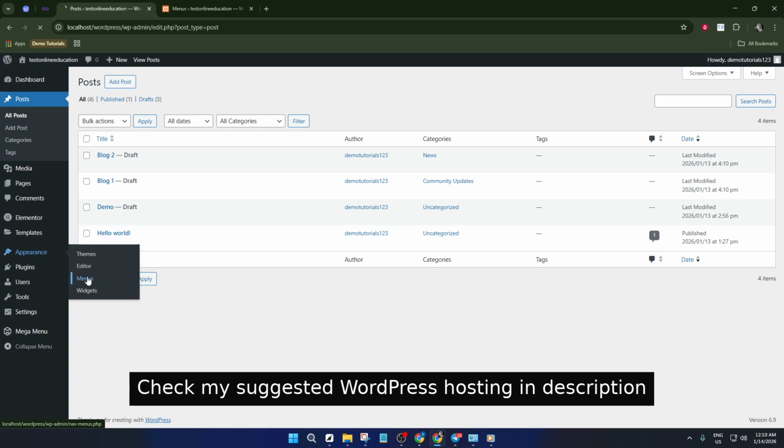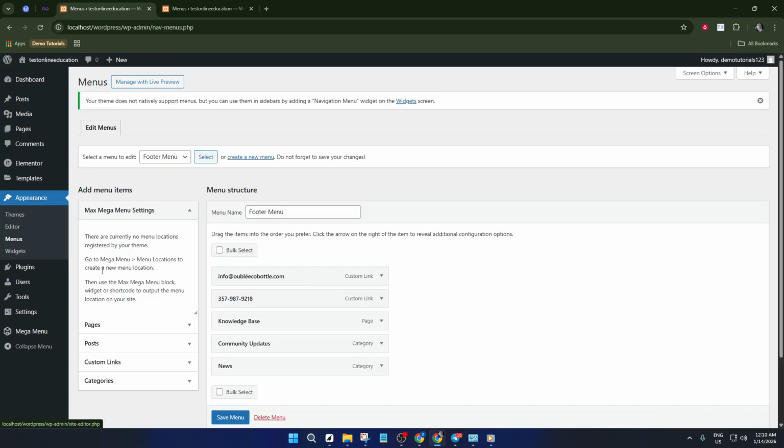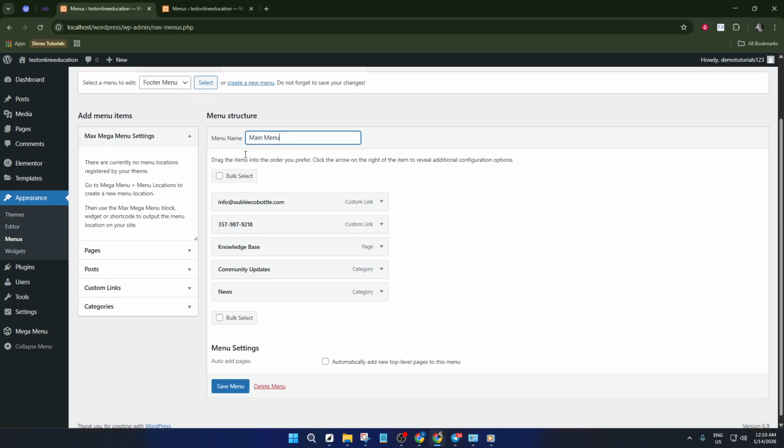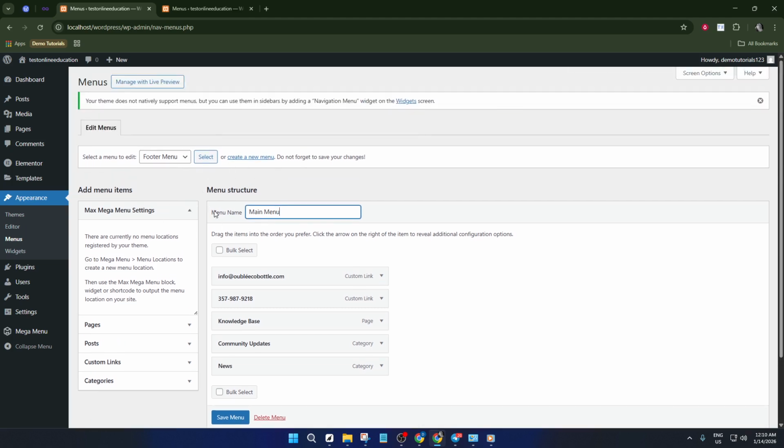Drag and drop them into the order you like. Maybe you want News first, or perhaps Community Updates fits better at the end. Once you're happy, click Save Menu. That's all there is to it. Now, when your visitors click News or Community Updates from your site's menu, they'll each land on pages showing only the posts from that category, giving the feel of two separate blog pages.